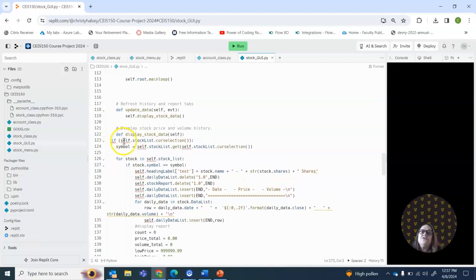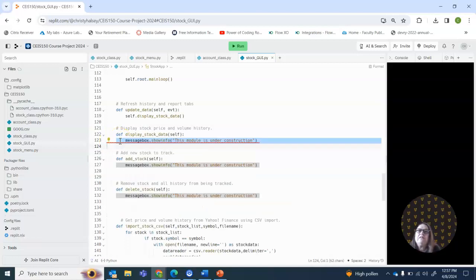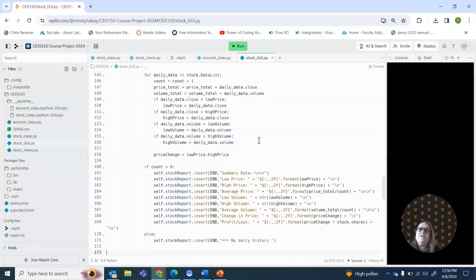it should have, but it didn't. I mean, Control Z, undo that. And I guess I'm going to have to come in here where message box is and paste it there. Let's do that.